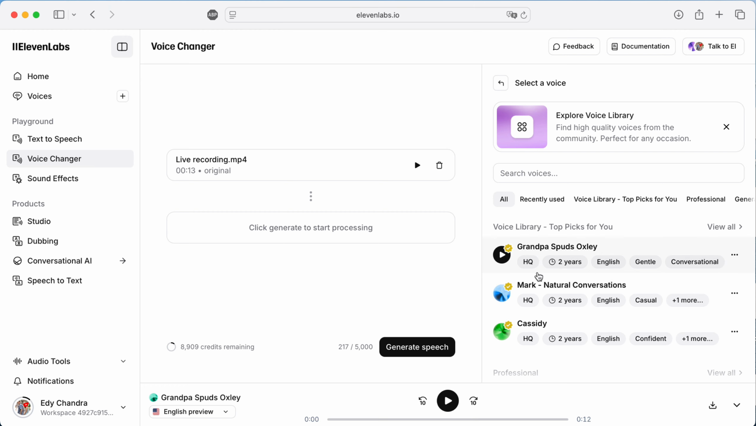Grandpa spouts. And let's hear about Mark. I think this is a really nice way to just talk naturally together, talk plainly. Let's give it a shot. Let's try Cassidy. I just love talking about movies, TV shows, really anything that's in the arts. So use my voice for those kind of projects.